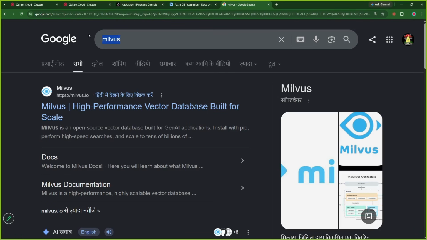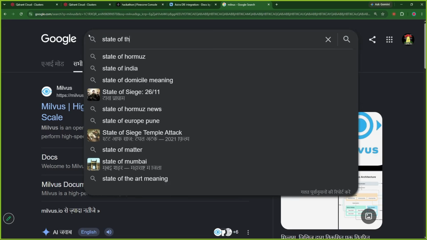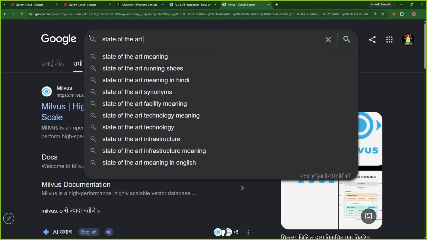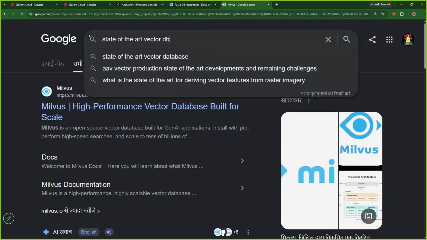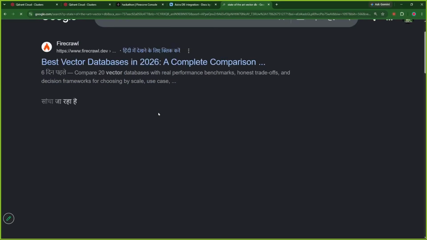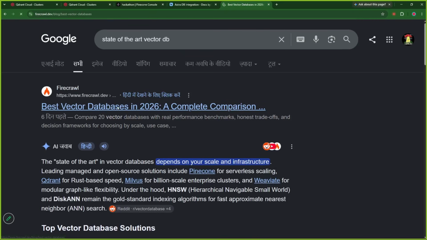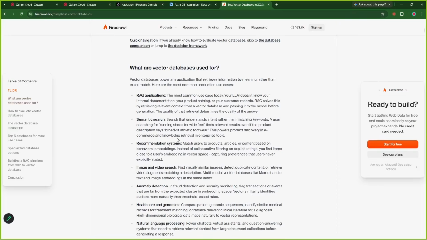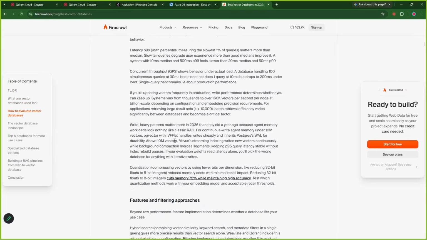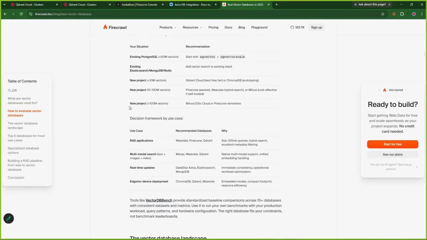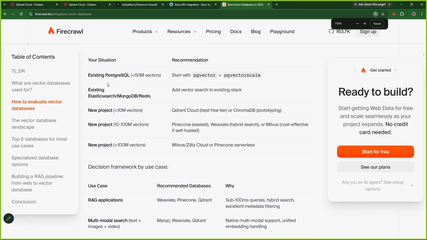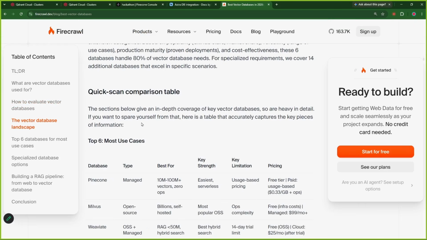And if you want to research on vector databases, you can simply search state of the art, which means the best of the best vector DB. You're going to get the list. They are giving the list. Okay, I've never seen this website. I'm also seeing this for the first time. And here they are just talking about, see, they are just talking about them.